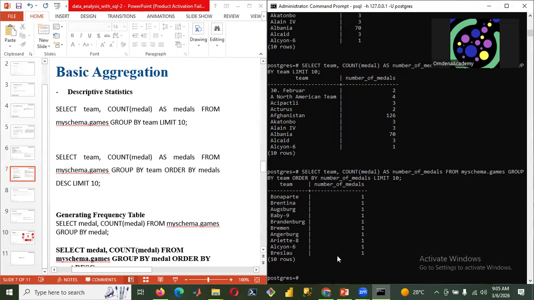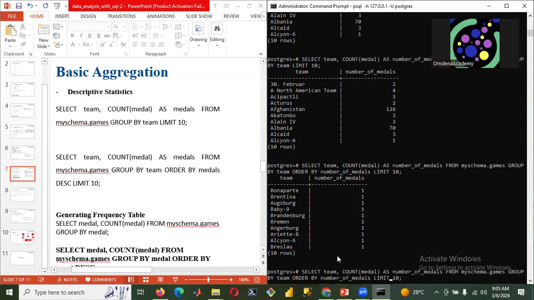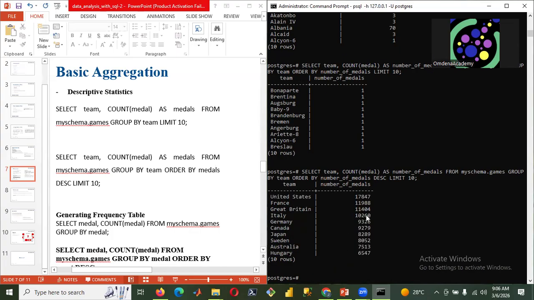So it's going to be in ascending order. Remember, I told you earlier that by default it's in ascending order. So you are the one that has to specify if you want to look at it in descending order. You can do the same thing and then come here and put DESC, that's for descending. Okay, you can see this is in descending order right now. So you can sort by the number of medals. You can sort by the team if you want to. It all depends on what you are doing.